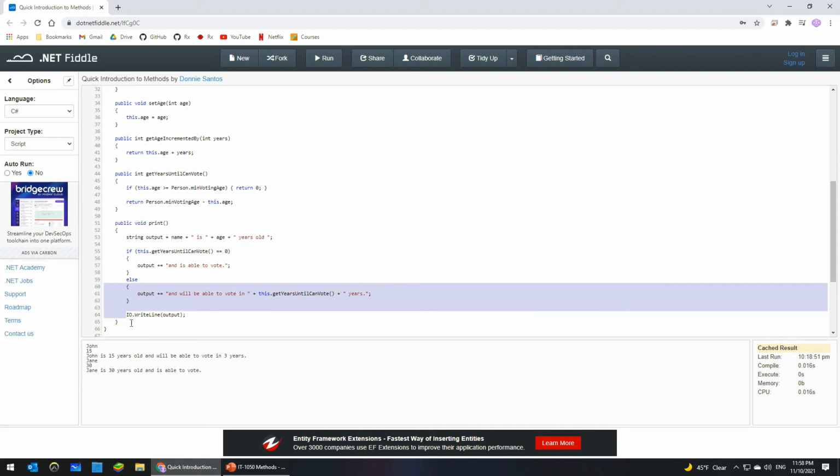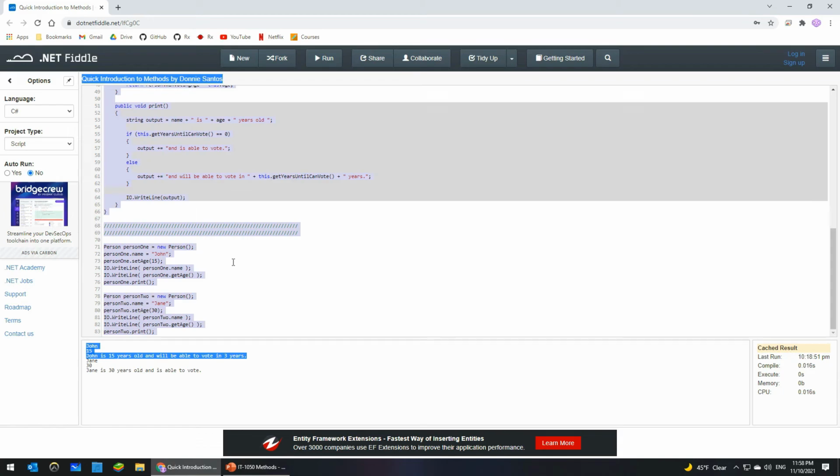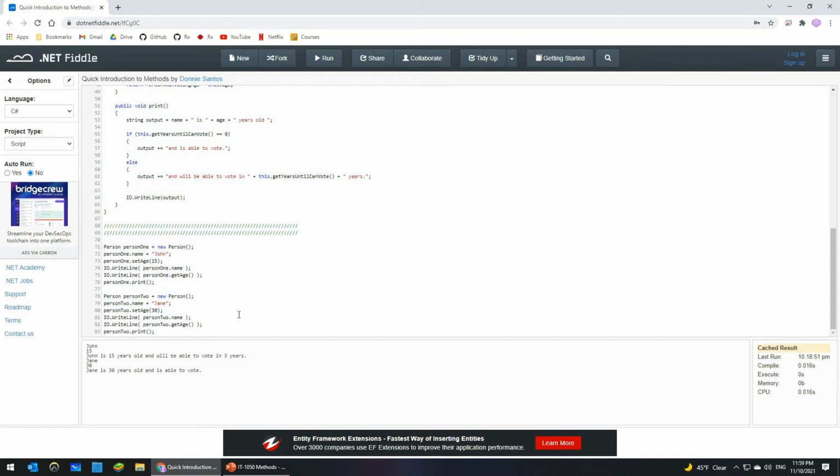This method here, literally all it does is print this to the screen. So that's not changing the state of any object. It's not returning any value. It's simply printing this information to the screen. And that's pretty much it.